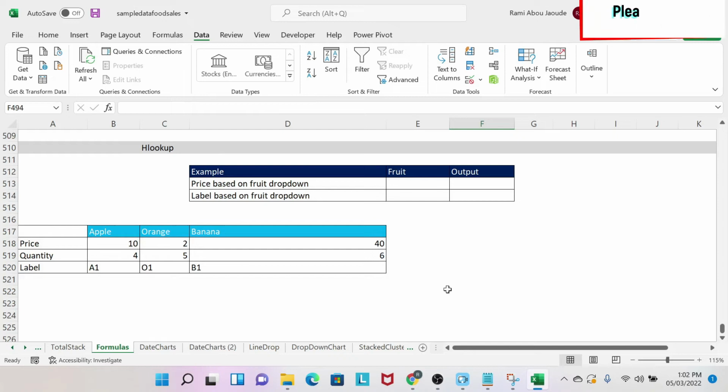The objective of this lesson is to understand the HLOOKUP in Excel. So what does HLOOKUP do? Basically, if you have a table like this, it will allow you to search for a fruit like apple, orange, and banana and get the corresponding price, quantity, or label.